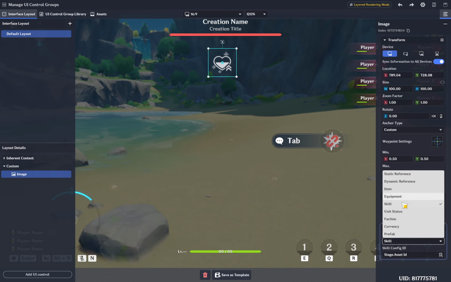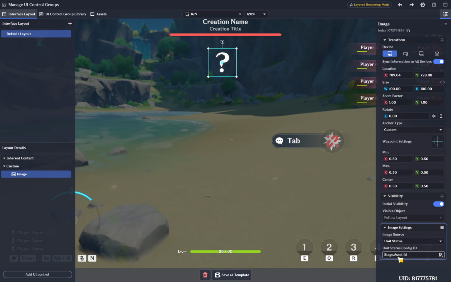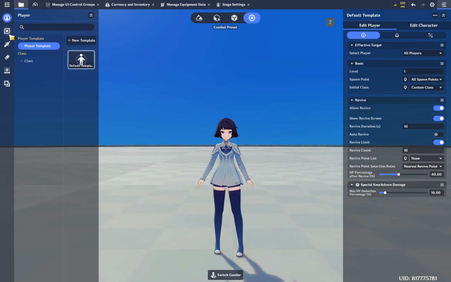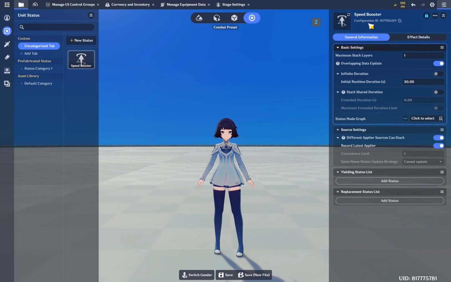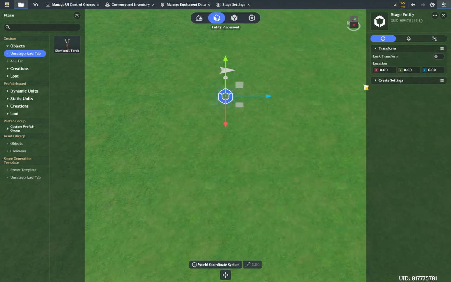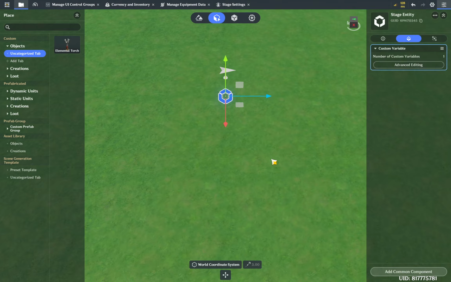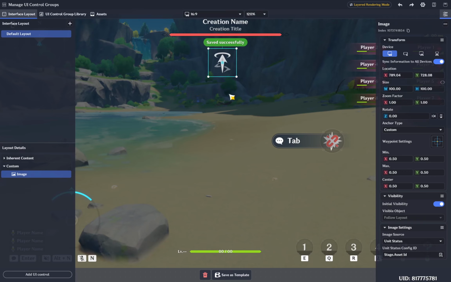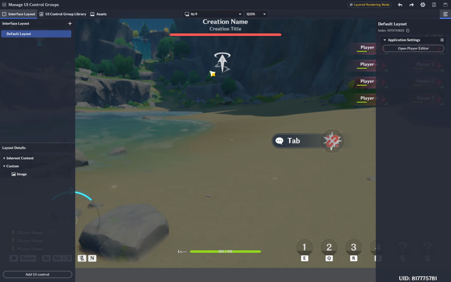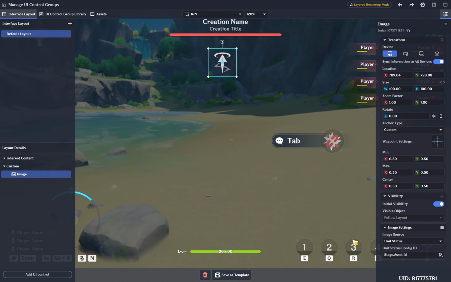Similarly, if we go to unit status, you need to pass the unit status config ID. So I've created one unit status here, speed booster. Let's copy this ID. So you can see this unit status icon is visible now.